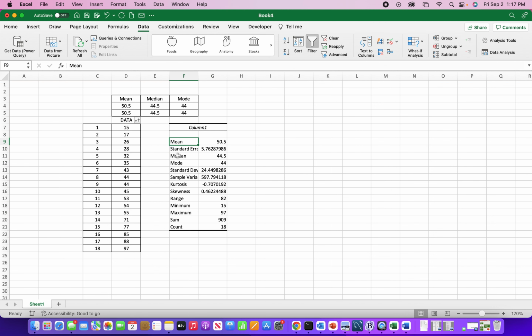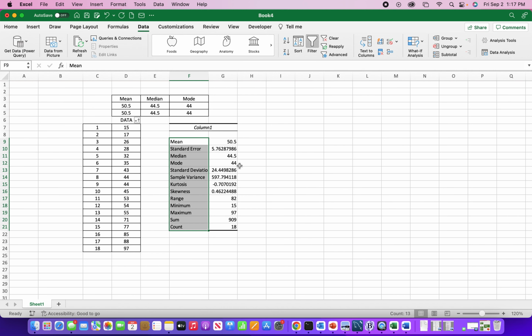We have mean, median, and mode. Can't really see all these labels. We could open this up a little bit, and let's make sure we get the same statistics. Yep, that's it. So that's 3 ways to find the mean, median, and mode in Excel.